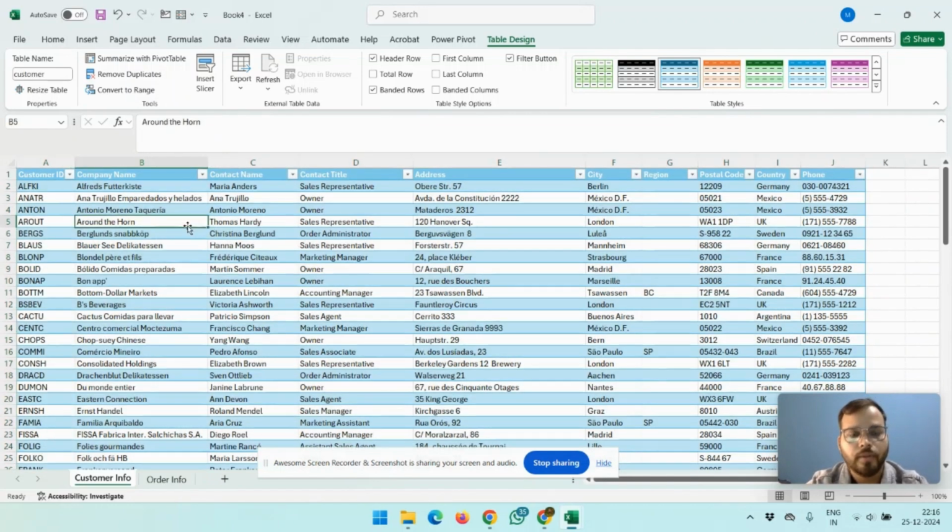So firstly, let's discuss some points. Why do we need Power Pivot? Power Pivot creates a link between the two workbooks or two sheets to analyze the data, to summarize the data for financial modeling and so on. So that's why we need Power Pivot.